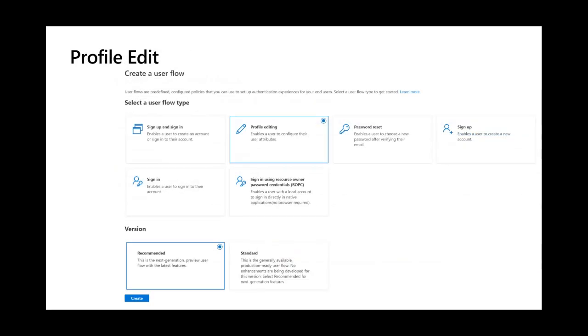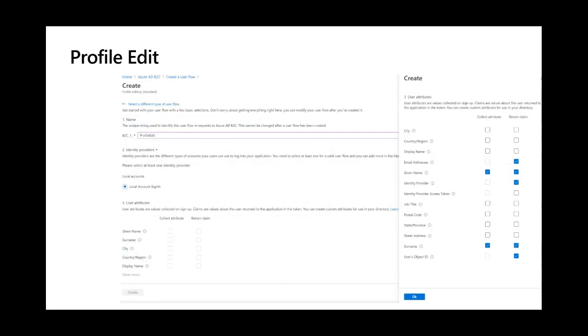And lastly, let's do the profile edit policy. So back in the AAD B2C blade, under user flows, click create a new user flow, select profile editing, and click the recommended option. Again, name your profile edit policy and store that name in your resource list. Under identity providers, make sure the local account section with local account sign-ins is selected.